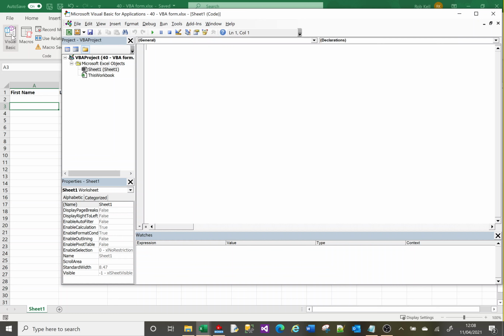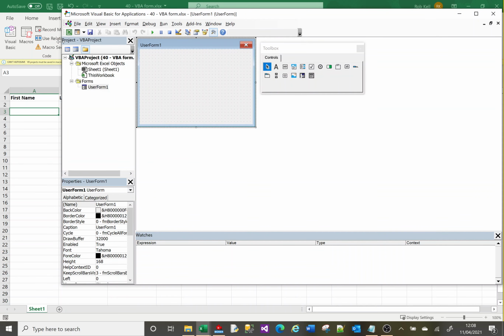So in here, just briefly then, we've got a toolbar here, we've got a main section here, on the left hand side we've got a tree view, and then we've got a properties pane. What we need to do to create our form is we locate this drop down here and we click user form, and that will create us our first user form. There's our user form here on screen.